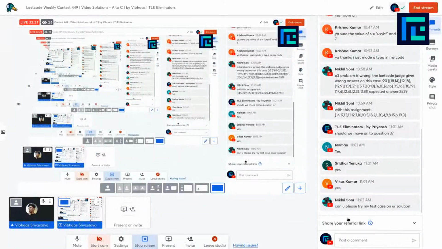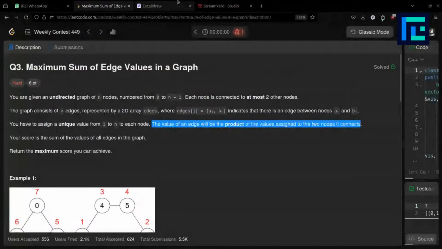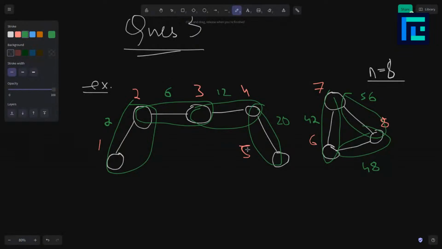Okay, Nikhil Soni says, can you please try my test case on your solution? Yes, after we discuss it, I'll try your test case on my solution.